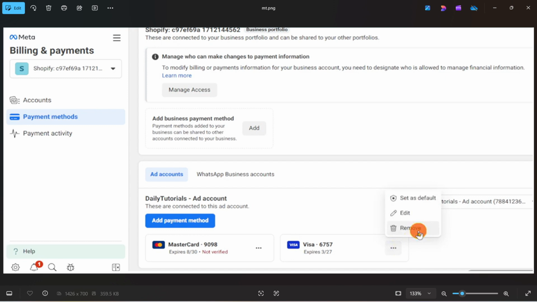In some cases, Meta may ask you to confirm the action before it is finalized, so read the prompt carefully before proceeding. One important thing to keep in mind is that some payment methods cannot be removed if they are currently the primary payment option, or if there is an unpaid balance on the account. If you don't see the Remove option, you may need to update your billing setup first.